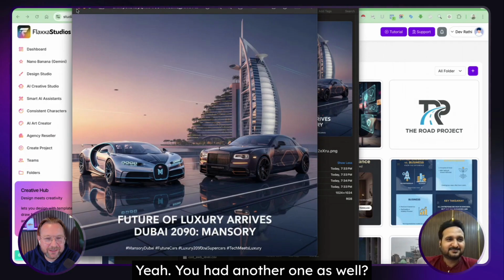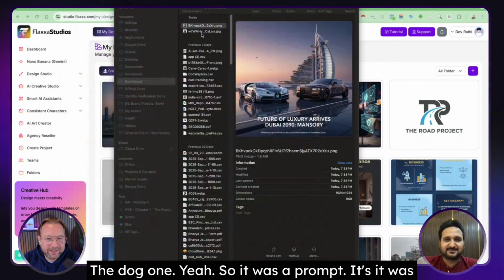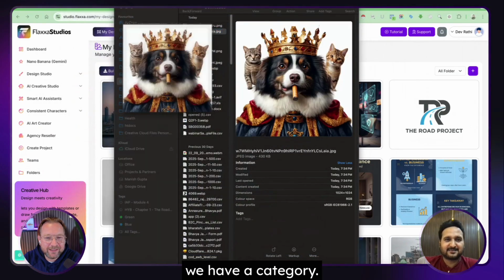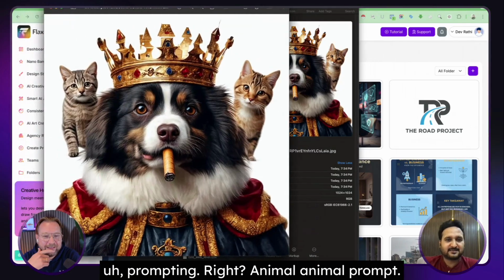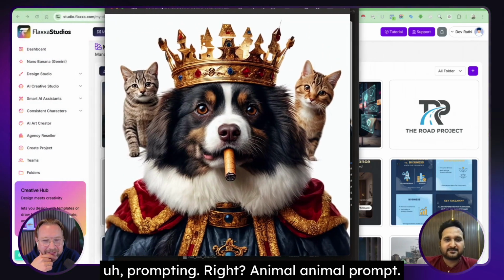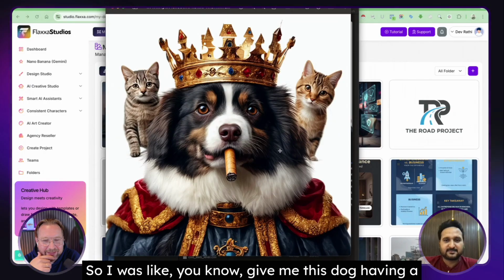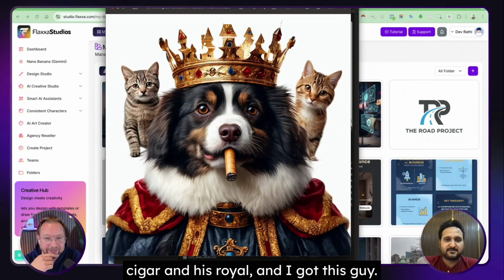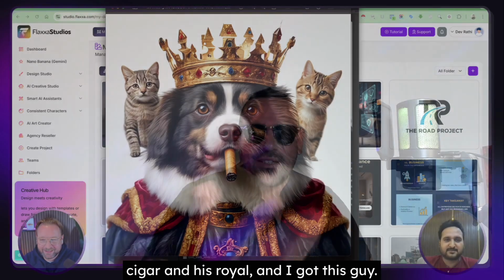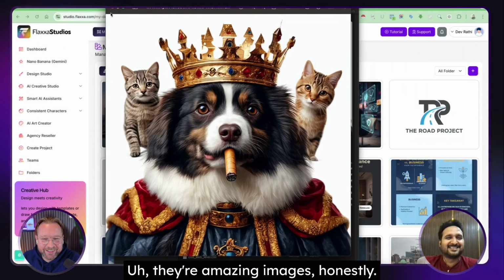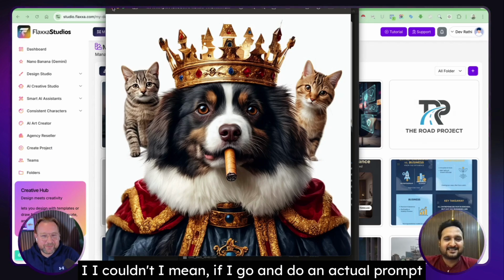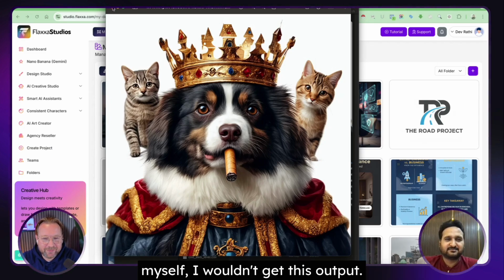Yeah, you had another one, the dog one. So it was a prompt, we have a category. I think it's the pet prompting, right? Animal prompt. So I was like, give me this dog having a cigar and his royal, and I got this guy. Nice, they're amazing images, honestly. I mean, if I go and do an actual prompt myself, I wouldn't get this.